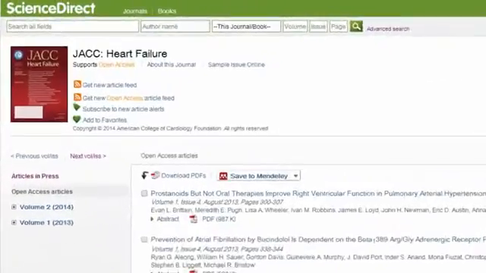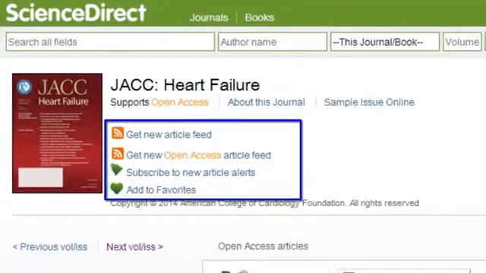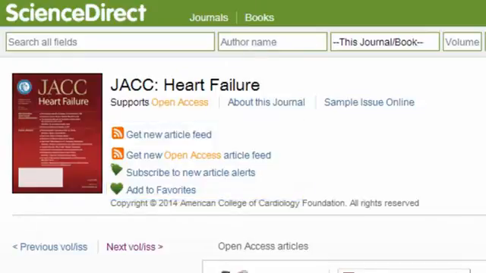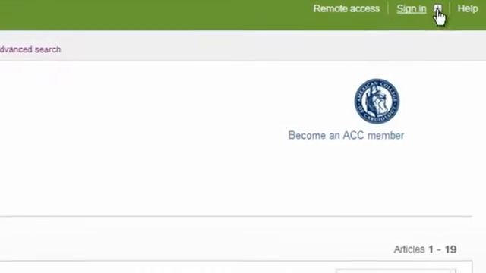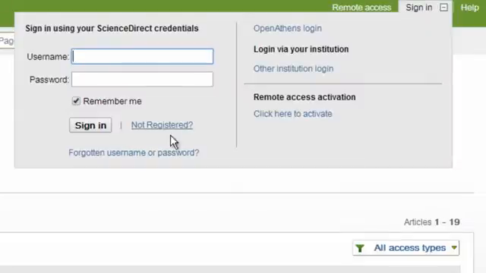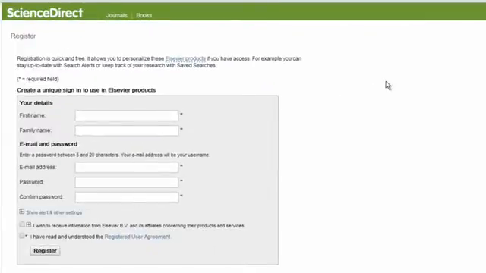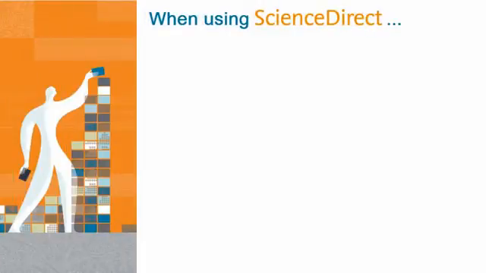Throughout this overview, you have seen some personalization features only available to you by registering for a personal account. To begin using features like our alerting services, create a personal profile. Click on Sign In and then the Not Registered link. Then you can complete the form. Registration is free. That brings us to the end of this tutorial.